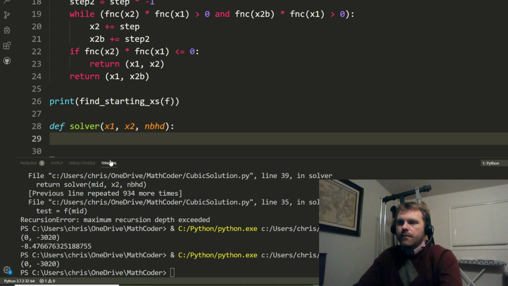And basically we want to evaluate the function at the midpoint of these two values, and if it's within the neighborhood, then it's the solution. Otherwise, we are going to move. So first of all, we want to get the midpoint. That will be equal to the average of the two, x1 plus x2 divided by 2.